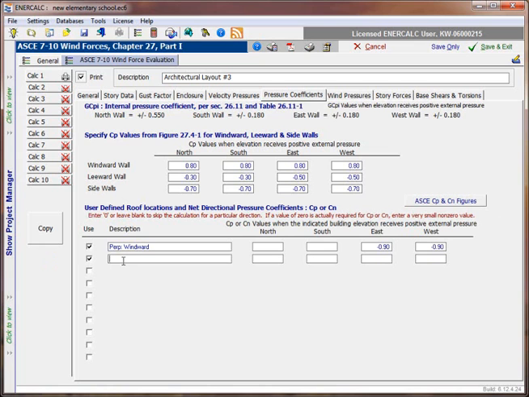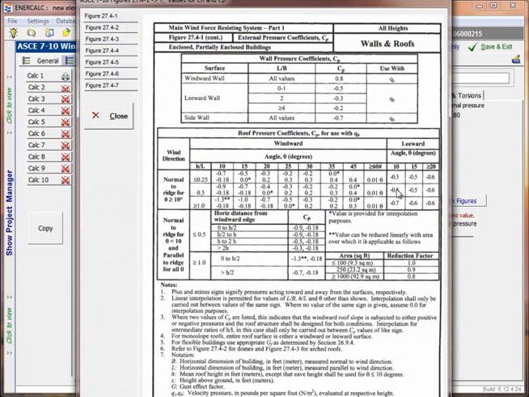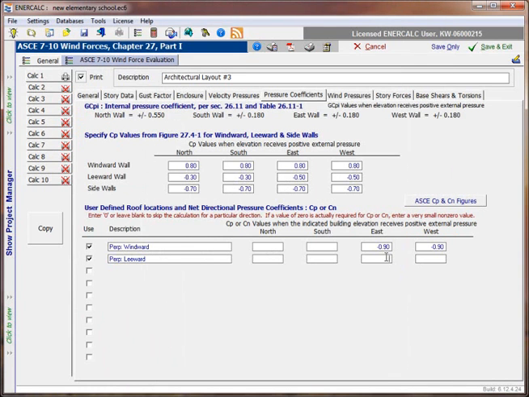So let's just borrow that and do a little editing here. And again, I'll jump back over to my table and I'll see that now I'm looking at a condition of a minus 0.5 value here for 10 degrees leeward side with an H over L of 0.5. So minus 0.5. So still working in the east and west cells only, minus 0.5, minus 0.5.